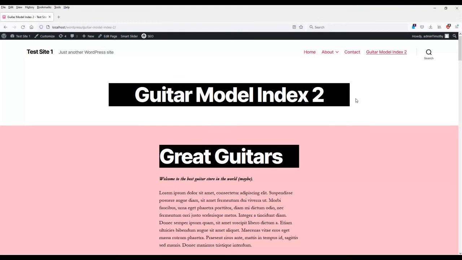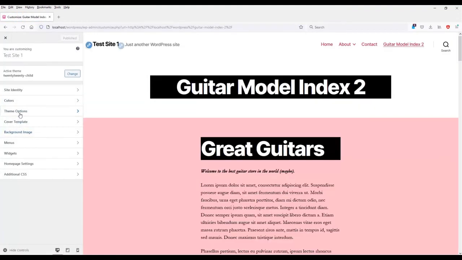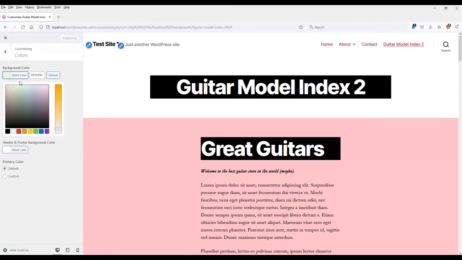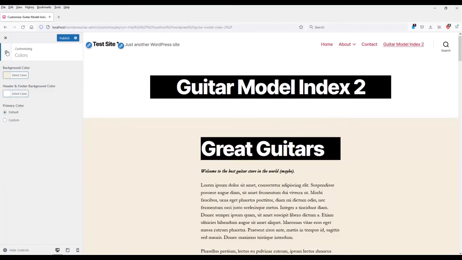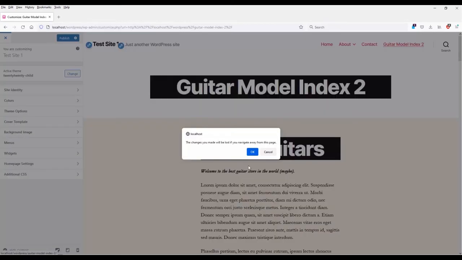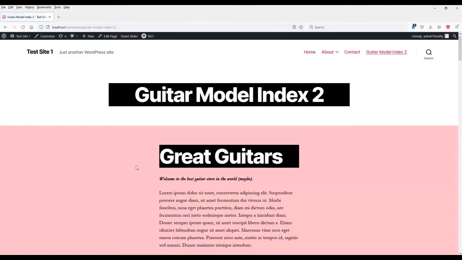So anyways, I can further make customizations by going to colors and changing the background color here if I don't want pink. This is going to override the style sheet. So I think you get the gist of it.